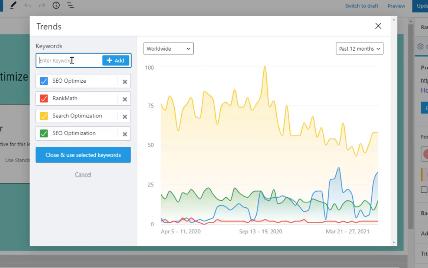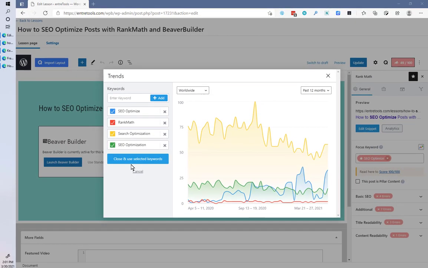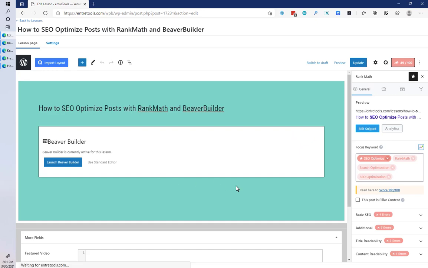It's roughly the same. It might be a little bit more consistent than SEO optimized, but in reality, the search engines are going to look and see SEO optimization and SEO optimized is basically the same keyword. So let's say that those are the ones I wanted to use. I can then click close and use, and you'll see that those keywords are now populated over here.